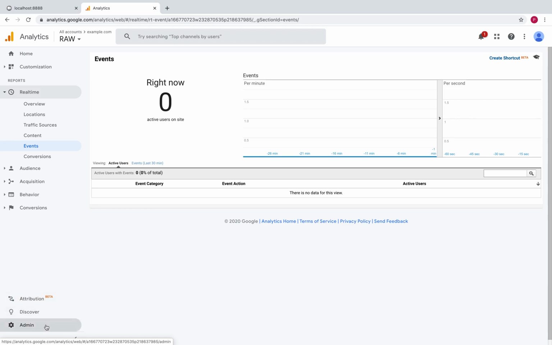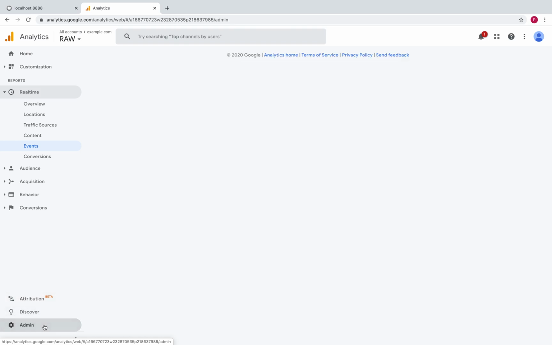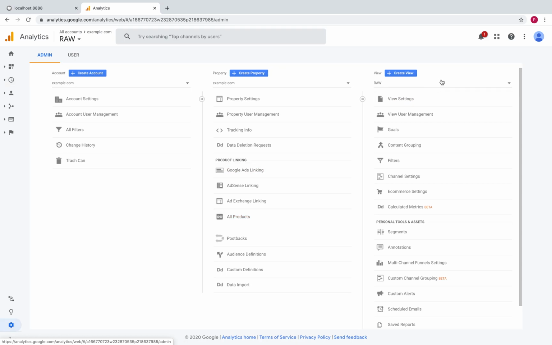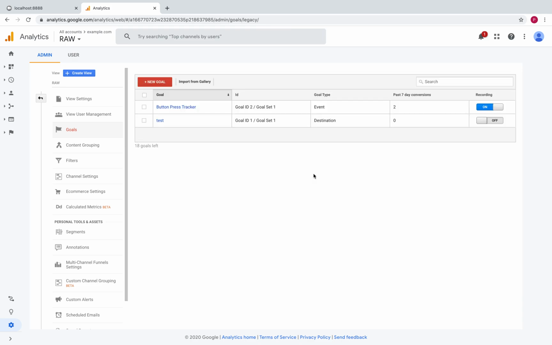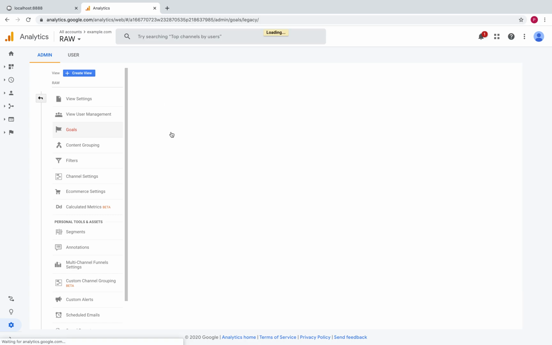So to create a goal, you have to navigate to the admin section, and then you have to select the view under which you want to create the goal. And then you go to the goals menu. And if you've never set up a goal before, this is going to be empty. Otherwise, you're going to have a list of goals that you have already created. So to create a goal, you just press on the new goal button.